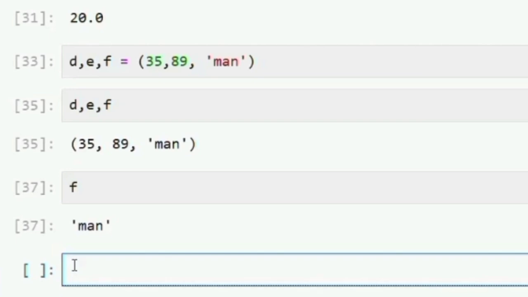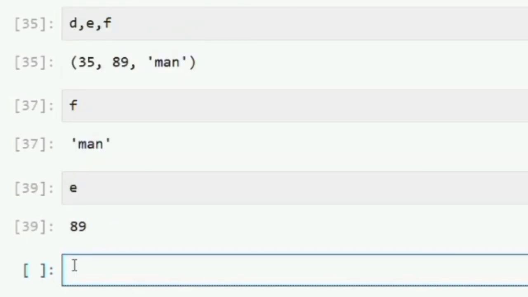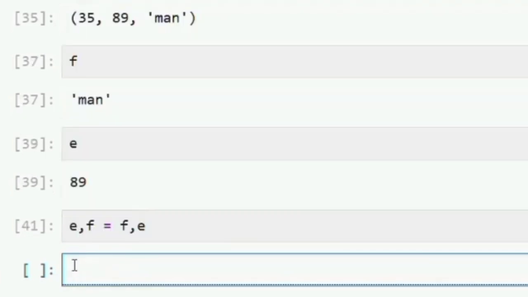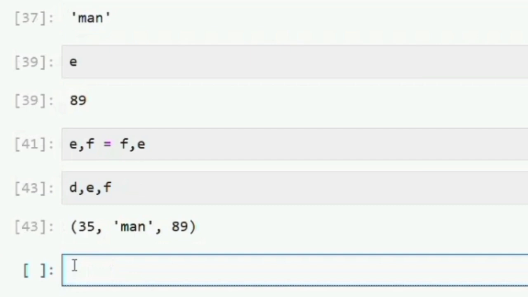Supposing I want to swap the positions, my e is 89 and my f is man. I want my e to be man and my f to be 89. So I will just go this way: e, comma f equals f, comma e. Okay, and then I now call them again, d, e, f. And you can see that it has swapped the positions for me.